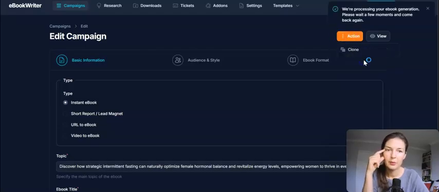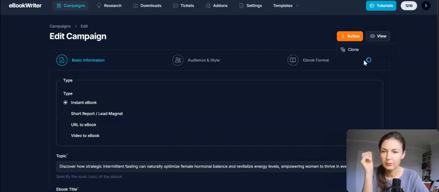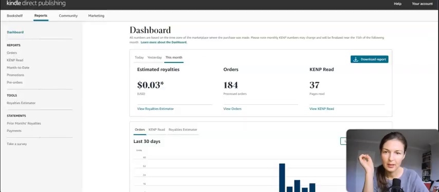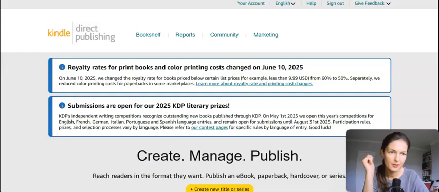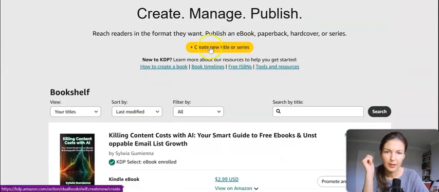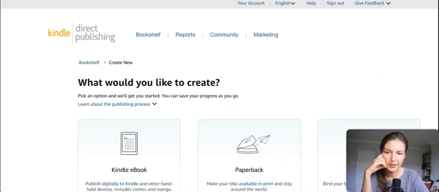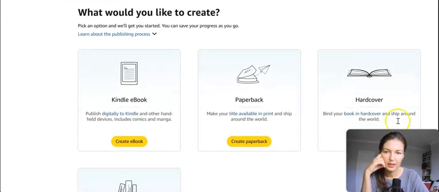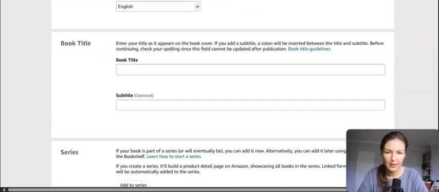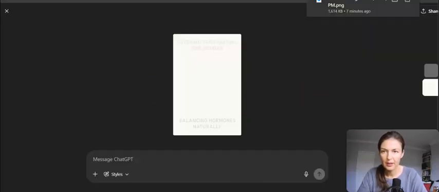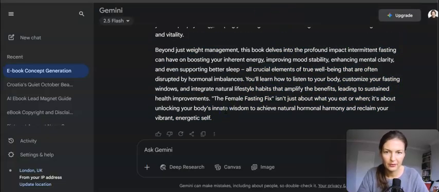Right, so now the ebook is being regenerated and once it's ready, it's going to be all ready for our Amazon publishing. Right, now let's head over to Amazon, okay, and let me show you how I publish the book. So bookshelf, that's my Amazon KDP. We click on create title and or series, and then we are creating an ebook, so create ebook. And now we have the book title, the subtitle, we have it already. It's ready already, so let's get it from Gemini.